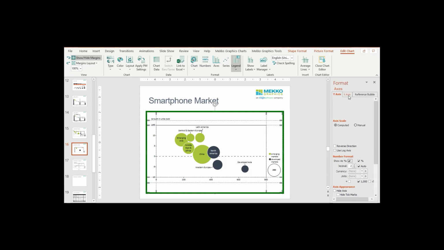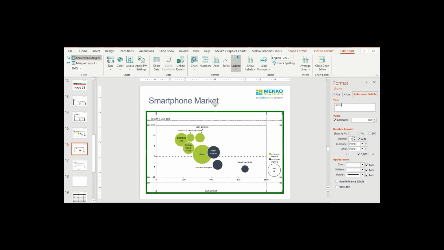The X-axis, this is cost per unit. And that's in dollars. And the reference bubble will include a title. It's units sold. And we'll include millions in the units.